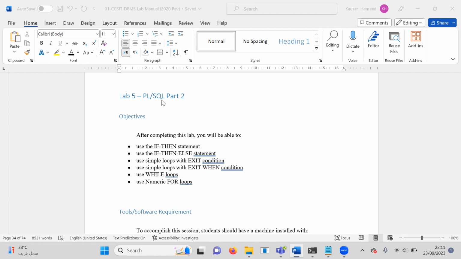In this lab, we are going to discuss the extension of lab 4. We are going to discuss how to write the if statement, if else statement, loop with exit, simple loop with exit one, while loop, and the for while loop. So these are the things that we are going to discuss in lab 5.